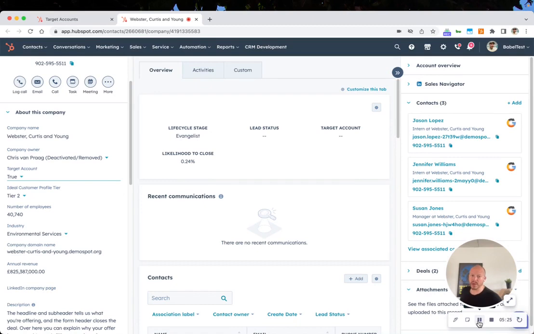Now, just a note on the ideal customer profile tier. It's a property that gives you 3 options: tier 1, tier 2, tier 3. And it's really up to you how you use it. Tier 1 could be your absolute key targets. Tier 2 might be targets that you'd like to have, but you're not so worried about. And tier 3 could be the outliers. So it really is up to you how you're going to use those.